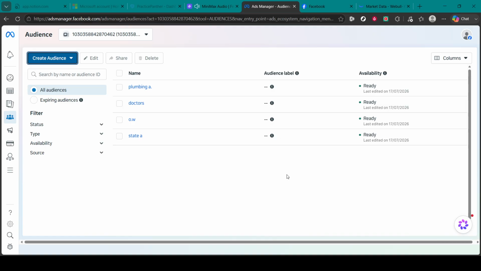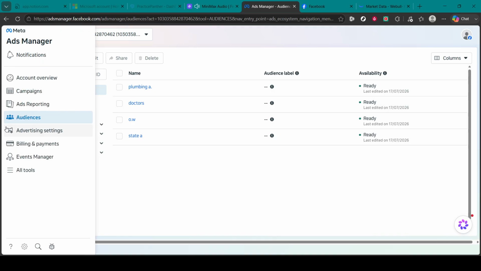Instead of advertising to everyone, you can build a saved audience inside Facebook Ads Manager and reuse it whenever you launch a new campaign. Start by opening Facebook Ads Manager and going to the main dashboard. From the menu on the left, click on Audiences.